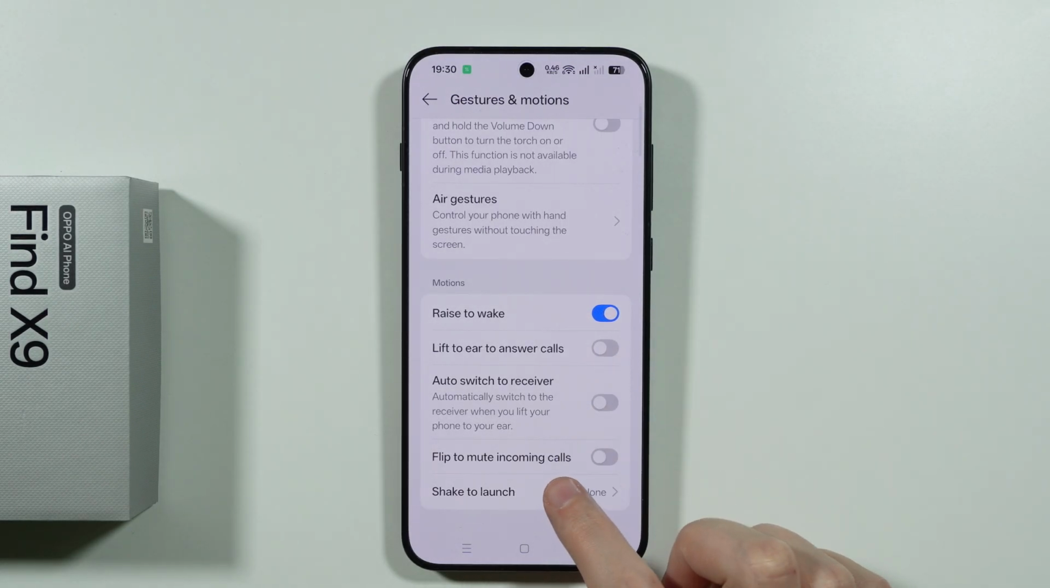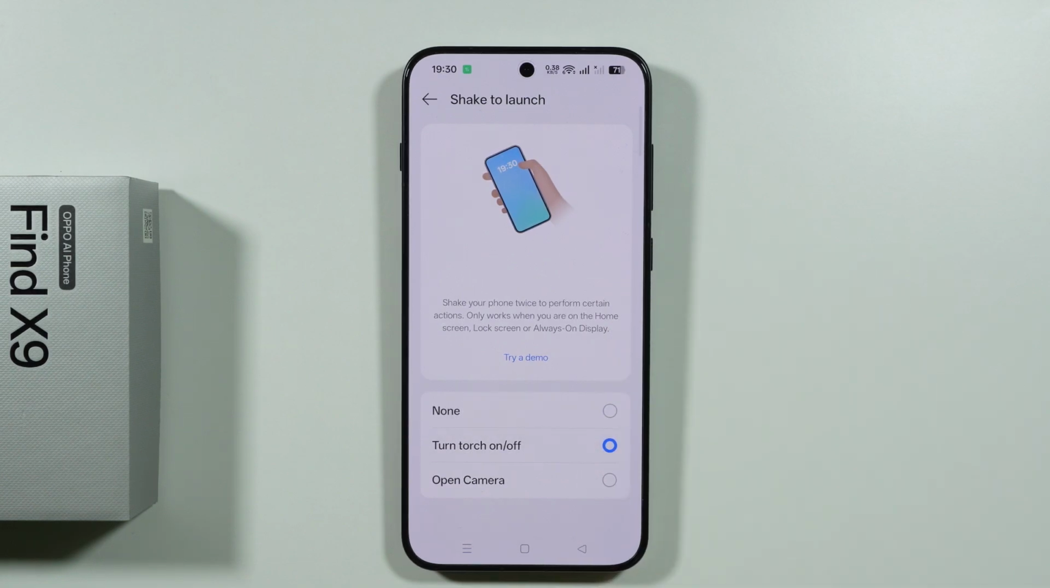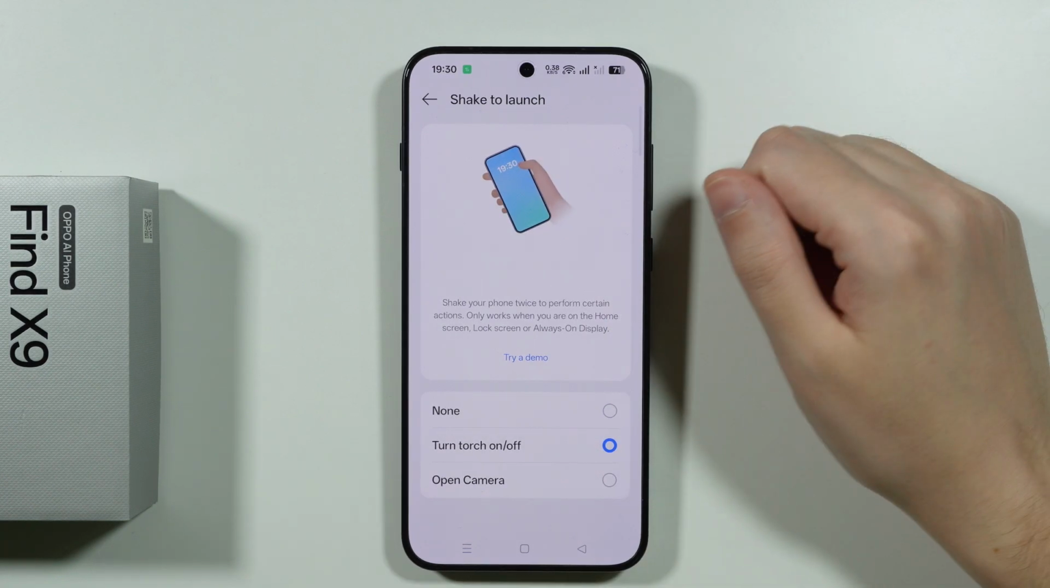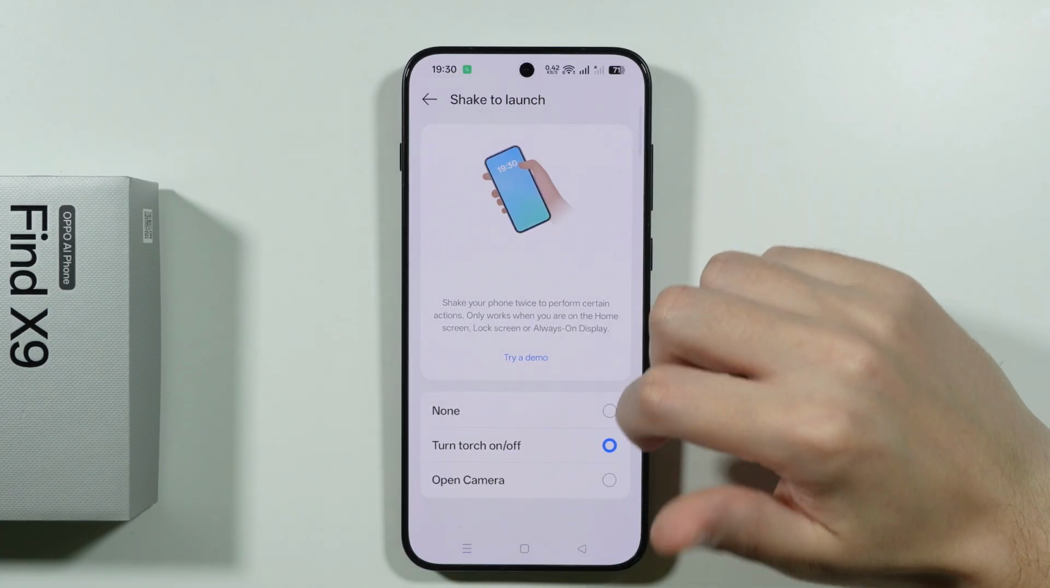And also we have a shake to launch, which can also be used for the flashlight, so you can shake your phone twice in order to toggle the flashlight. And that is pretty much it.